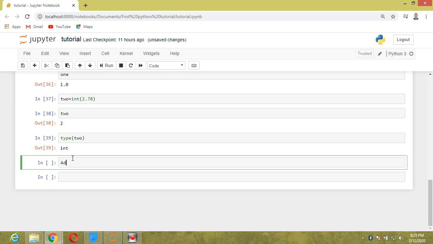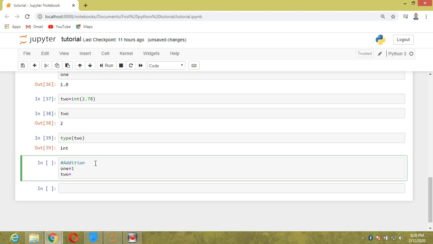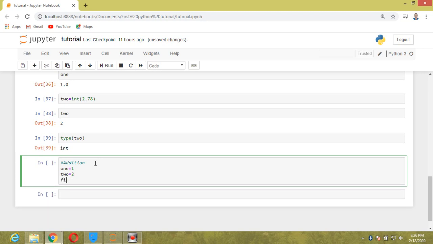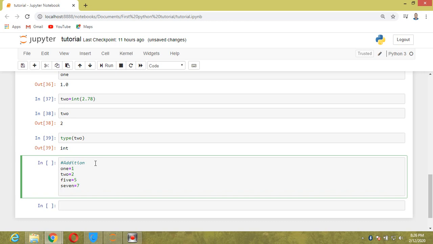Let's start with addition. The spelling for addition, I think it's correct. It's just our comment. Okay, let's start declaring our variables. Let's say 1 assigned to 1, then 2 assigned to 2, then 5 assigned to 5, 7 assigned to 7. So we have these 4 numbers which we have just declared up here.